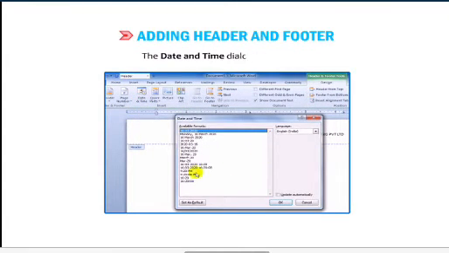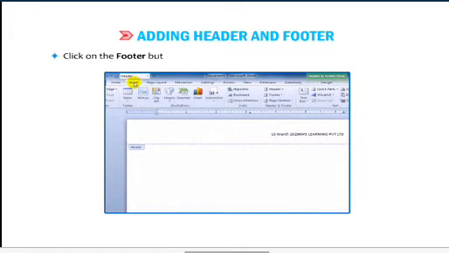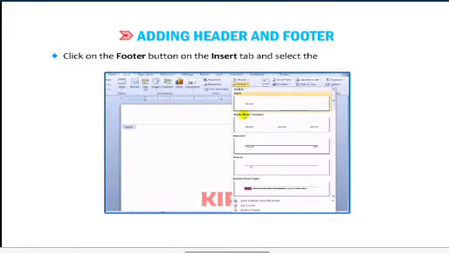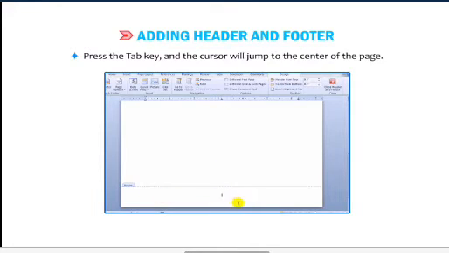The Date and Time dialog box appears. Choose the desired date and time format. Click OK. Click on the Footer button on the Insert tab and select the Edit Footer option. The cursor will appear on the left side of the footer section. Press the Tab key and the cursor will jump to the center of the page.